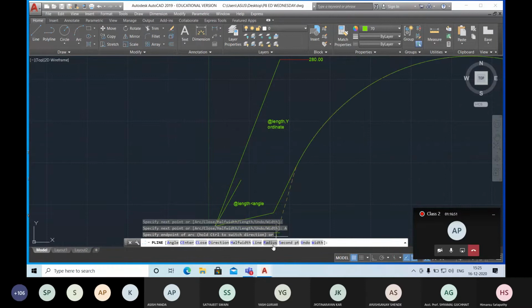If I mention radius, select the radius option. Then it is asking the radius of this arc. If I enter 45 degree, and this is my radius, you can see when the angle is more than 45, it will disappear. When the angle is within 45, I can draw an arc. So ellipse, polyline is a combination of arc and straight line.